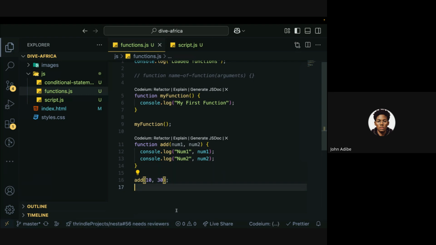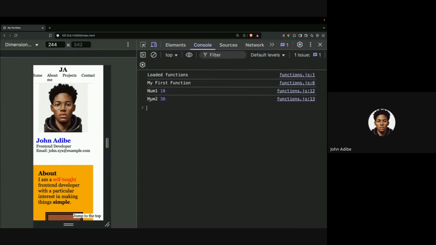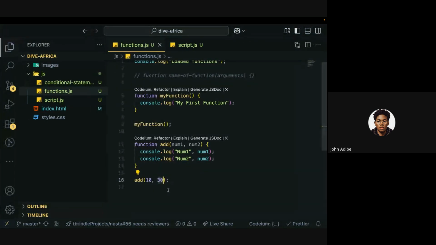30. Now, this is going to respond respectively according to how you position your arguments and what you want them to do. Whatever you pass as the first argument is going to be on num1. Whatever you pass as the second argument is going to be on num2. My first argument is 10. Second argument is 30. So now when I go back, I'm going to see num1, 10, num2, 30. I hope that's clear.